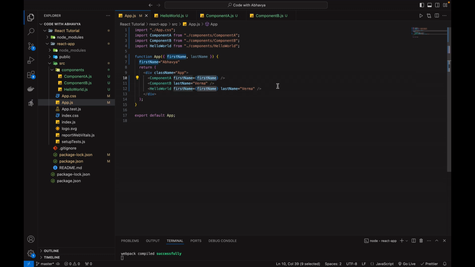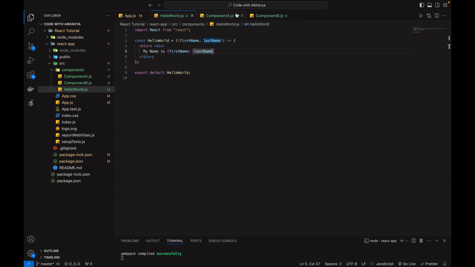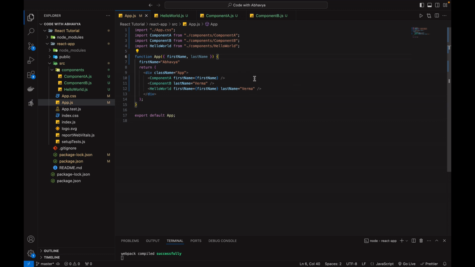Similarly, you can pass objects, arrays, functions, anything. You can declare a function here, and from your child component you can click a button and run the function present in your parent component. So this was all about props.